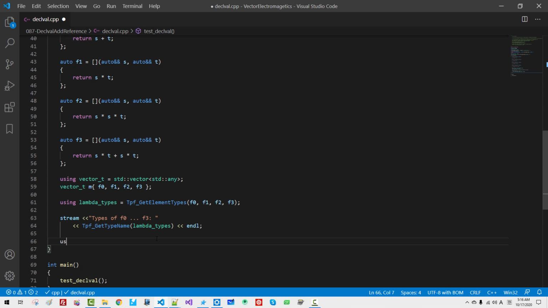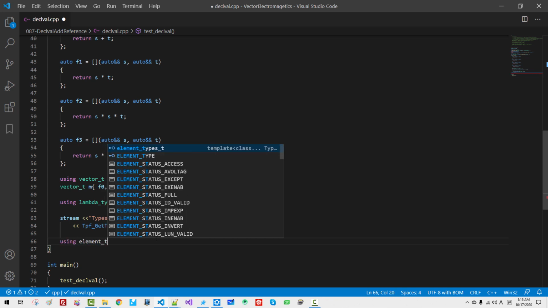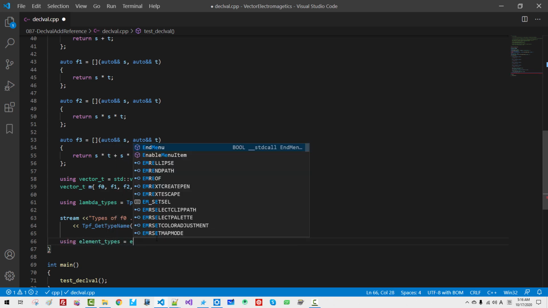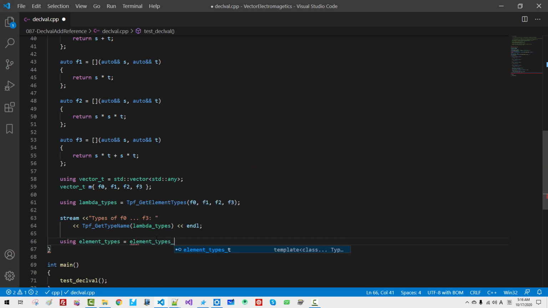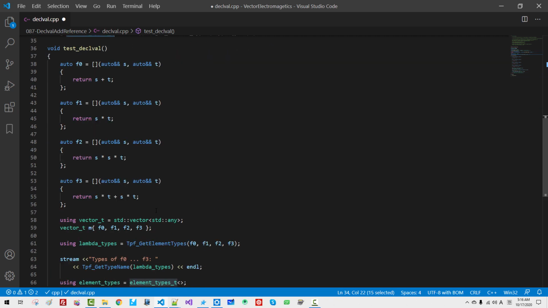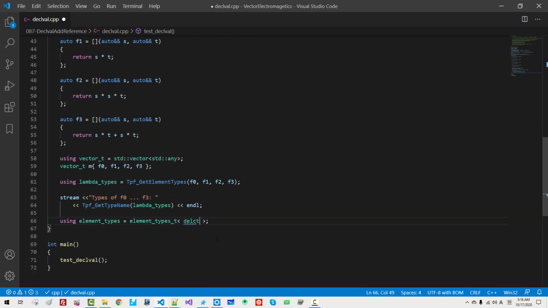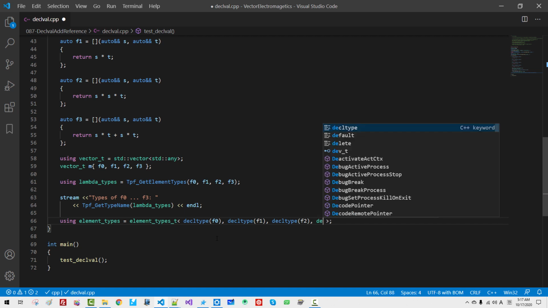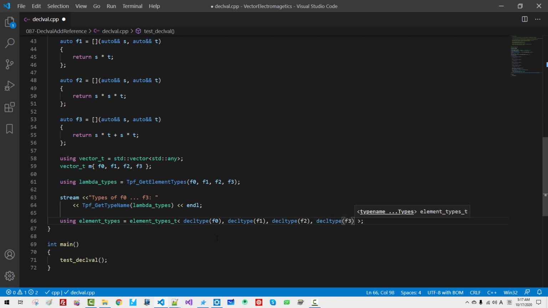Here, using element types T, we are calling this type function. Then we provide decltype. For f0, we have to provide a type. I made a type here, decltype. This is 1, decltype, 2, decltype, f3.